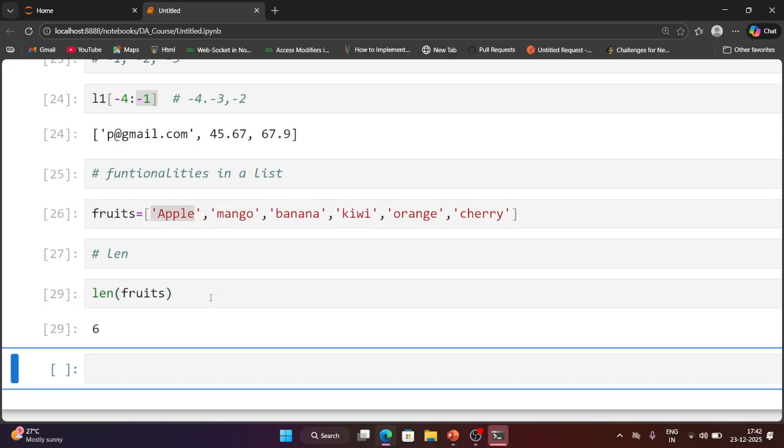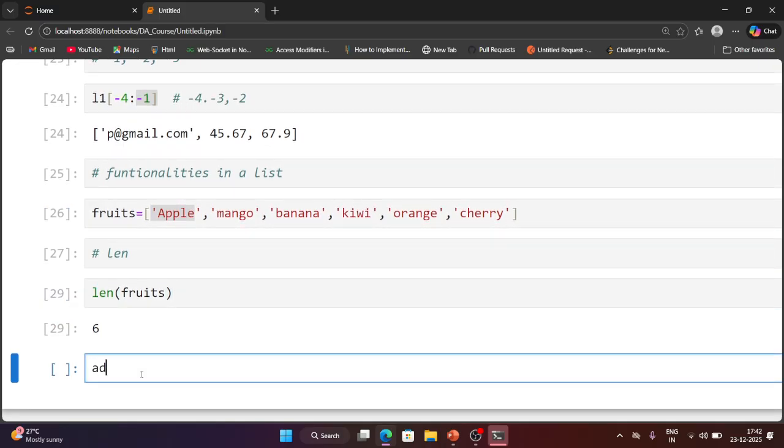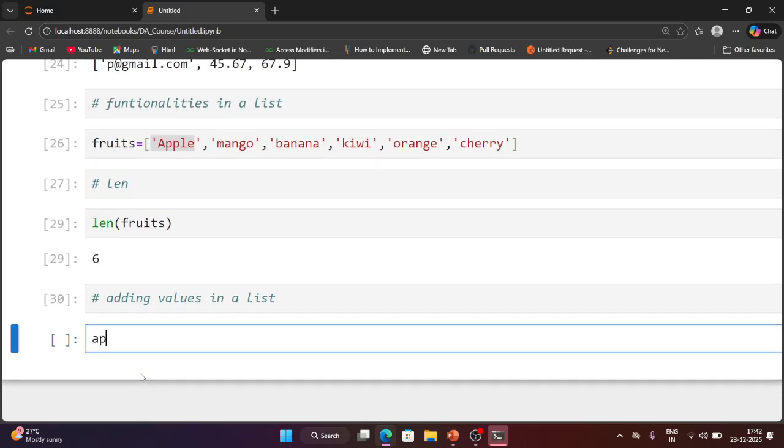Okay, after that, the next function we have is adding values in a list. How to add values in a list? So first we have the append function. Now what will the append function do? It will add a value at the end of a list.